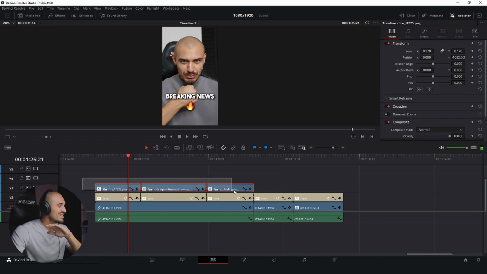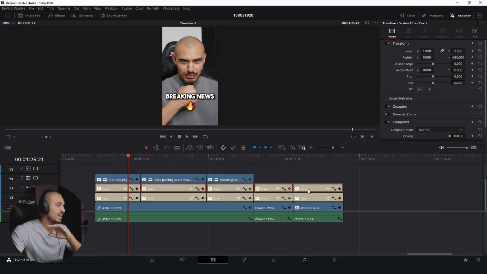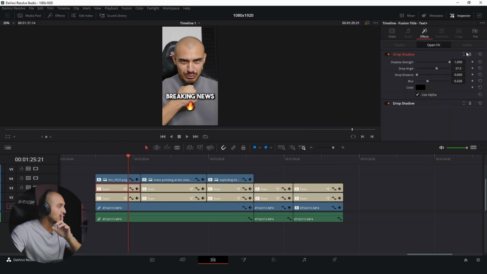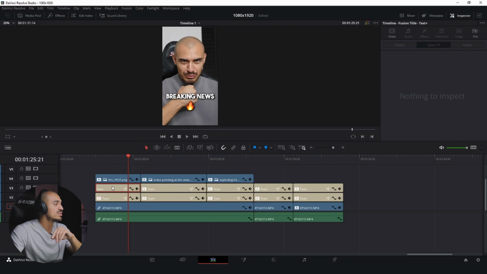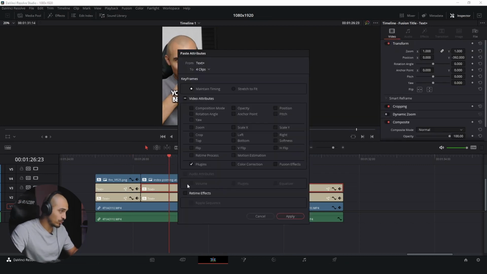Next, we're gonna move on to highlighting the text as you speak. To start this off, what we're gonna do is highlight all the existing text, duplicate it, make sure to take the drop shadow off of one and then copy and paste the attributes onto all the other ones, unless you want a more intense, darker drop shadow.